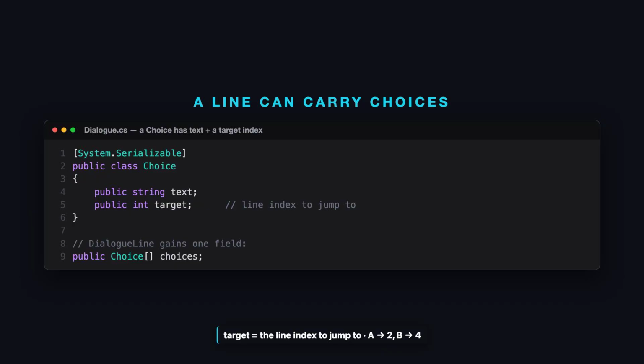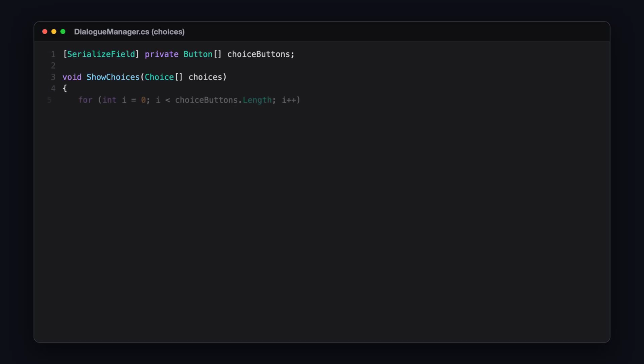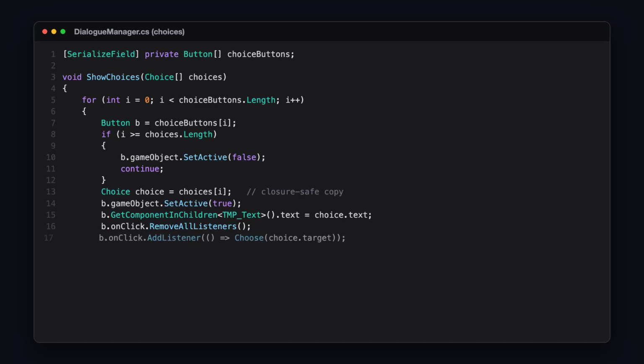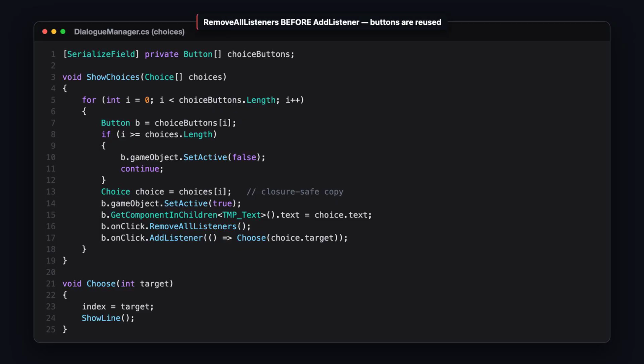Look at the data. The guard asks your business. Choice A, I'm a merchant, targets line 2. Choice B, none of yours, targets line 4. Two answers, two branches. For the wiring, we have an array of button references. When a line has choices, we loop over our buttons. If there's no choice for that slot, we hide the button.